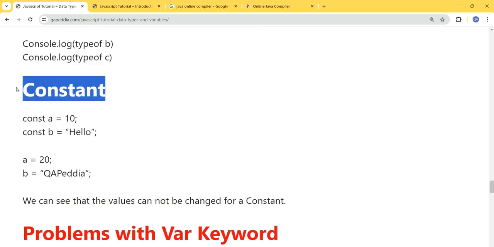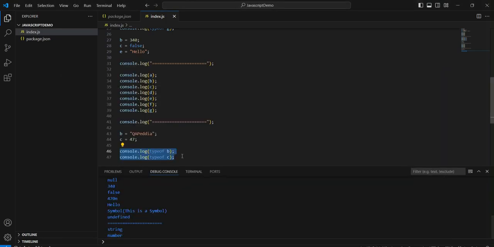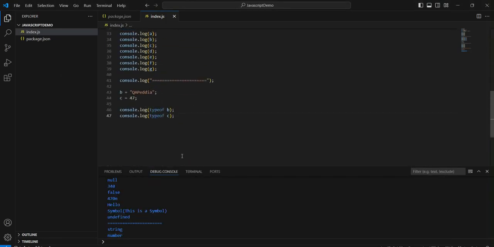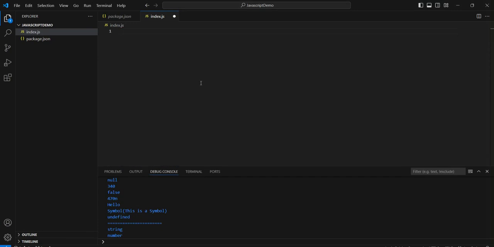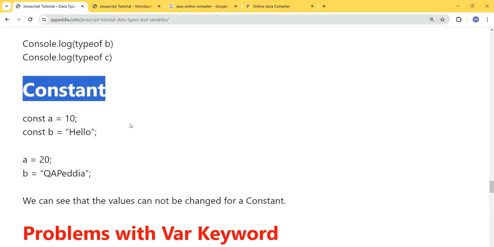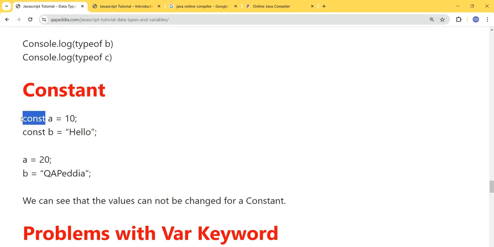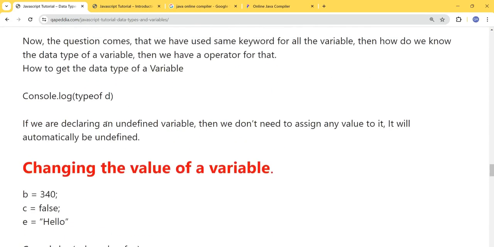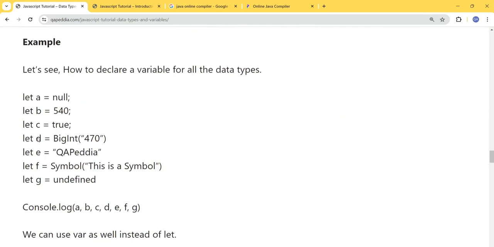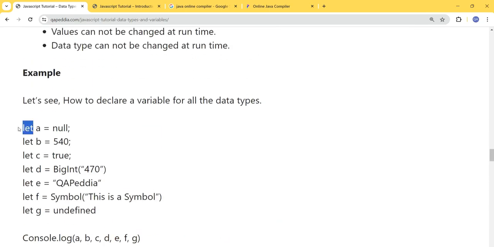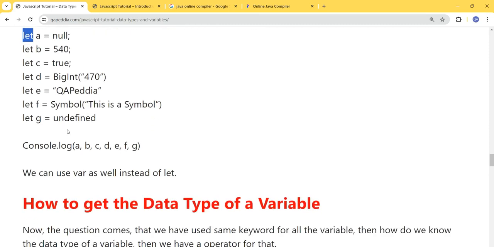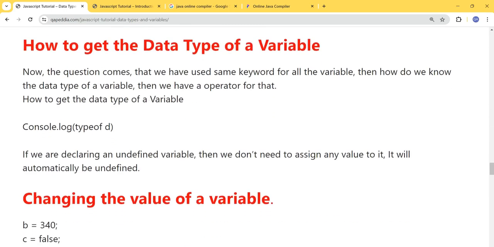Now constant. What is constant? Okay, so we have seen everything, and I think we can just delete this particular code also if we want. And now let's just focus on constant. For declaring a constant, we have to use the keyword const. And one more thing, we had used the let keyword, and we can use the var keyword as well in place of let. There is no difference at all, so we don't need to worry about it. You can just practice with var as well.